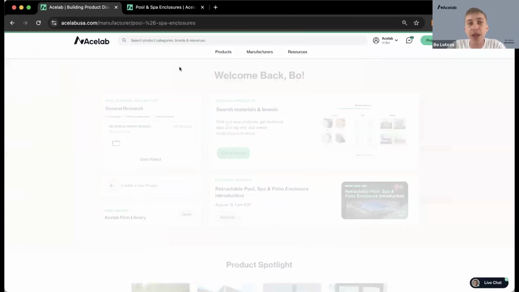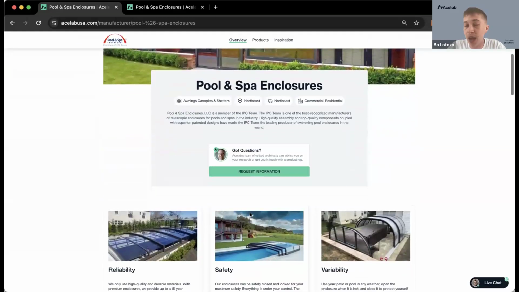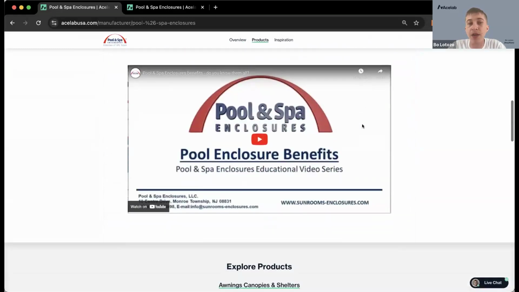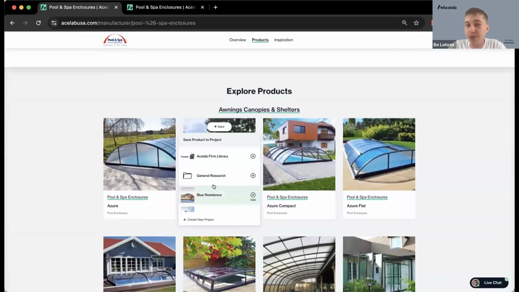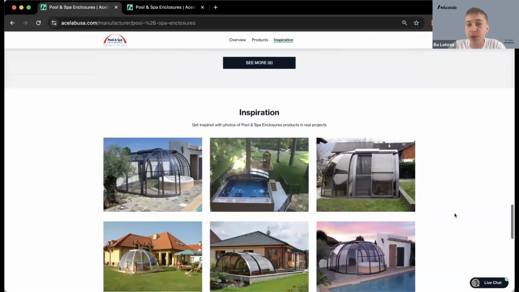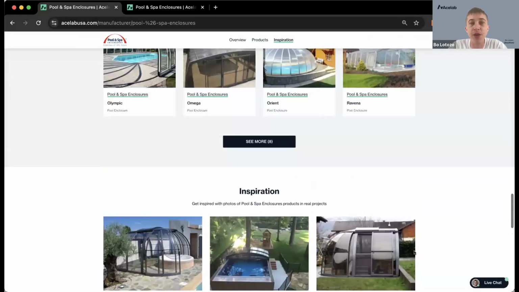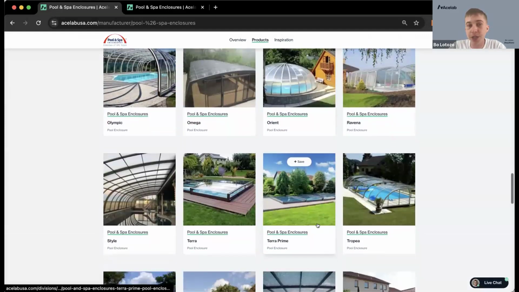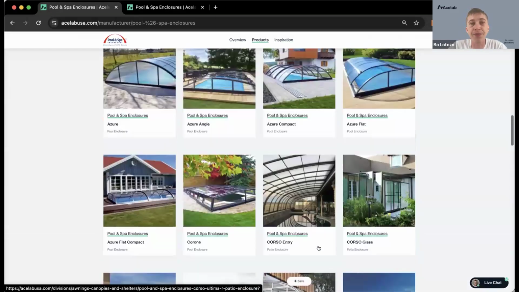Go over to brands and you can head over to the Pool and Spa Enclosures brand page on Acelab. You can click this button at the top if you want to get in touch with their team. You can also explore more about their company here, watch a video, which I think we'll also be watching today, explore their products, and save them to your projects. All the way down at the bottom, we have some inspiration photos. You can check out their products in real-life installations and applications. This is a great place to come to learn more and get these products saved to your projects on Acelab so you can remember them for future use and easily access product data.